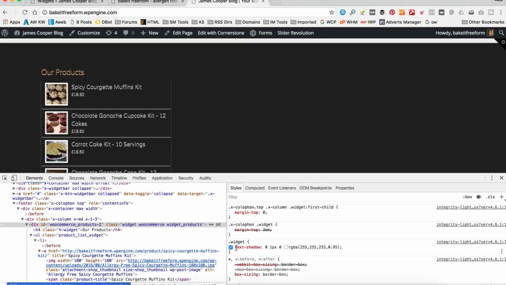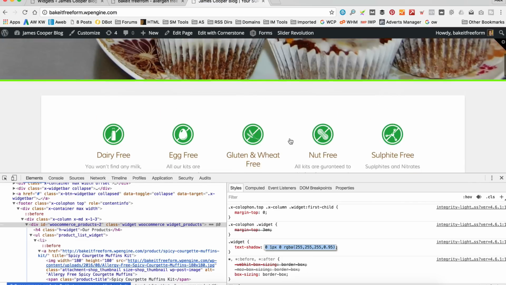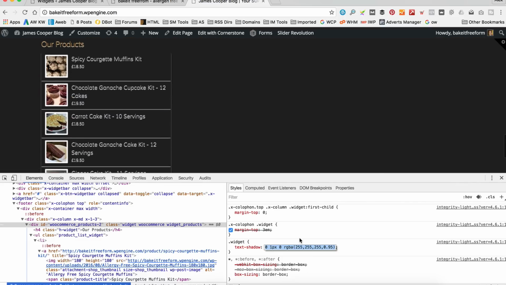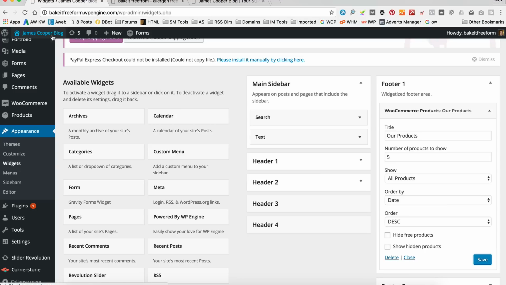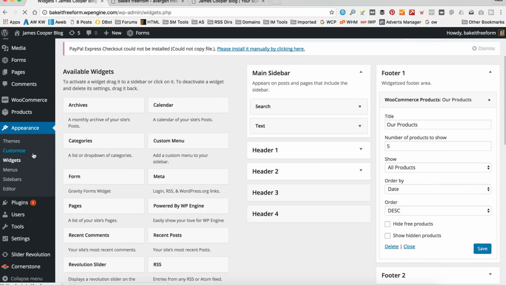So again, it's custom CSS. So I'm just going to change this text shadow on the widget. I'm not sure if there was shadow on the other widgets, but I'll have a look at that. So text shadow, I'm just going to type in the word none. And copy that. And go into the old customizer, customize even.